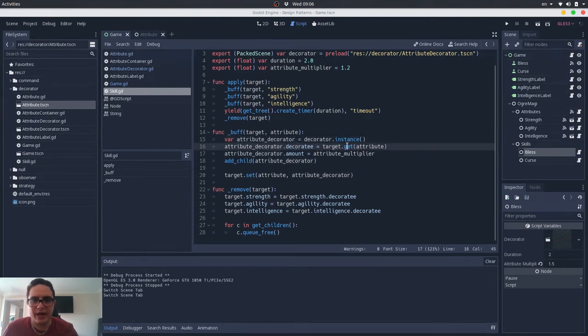Actually, we will get this attribute here. So we are going to the target and we are getting a property that is this attribute that we are trying to get here. And then on the decorator amount, we will set it to be the multiplier of this skill. So if you see here, we have a duration, that will be the duration of this buff, of this power up, you can say. And then we have the attribute multiplier, that will be what will be used to improve the status.